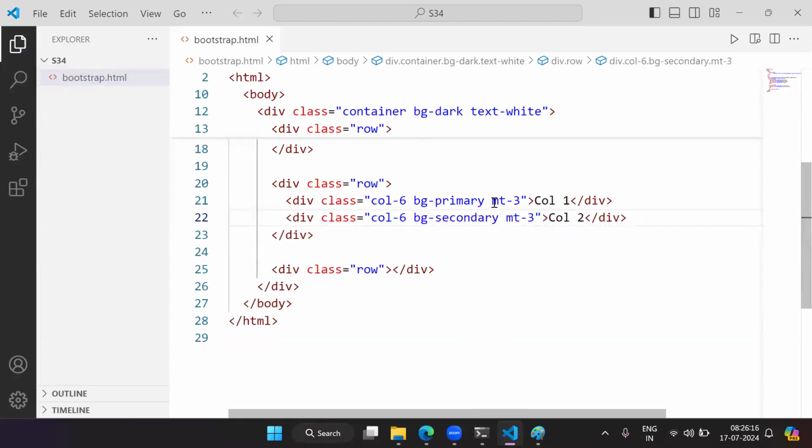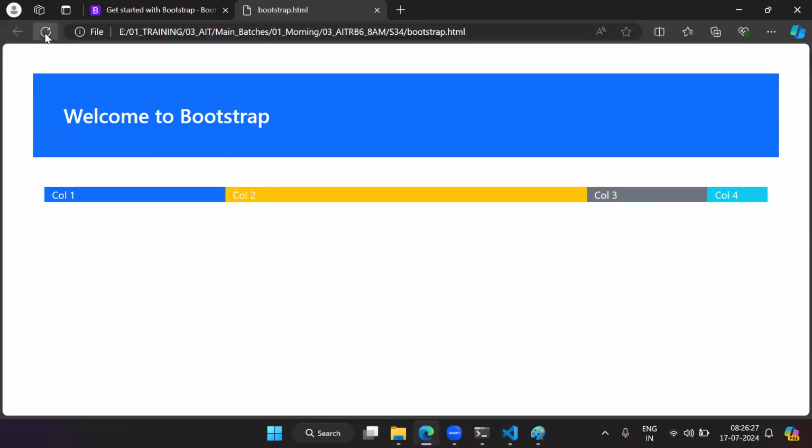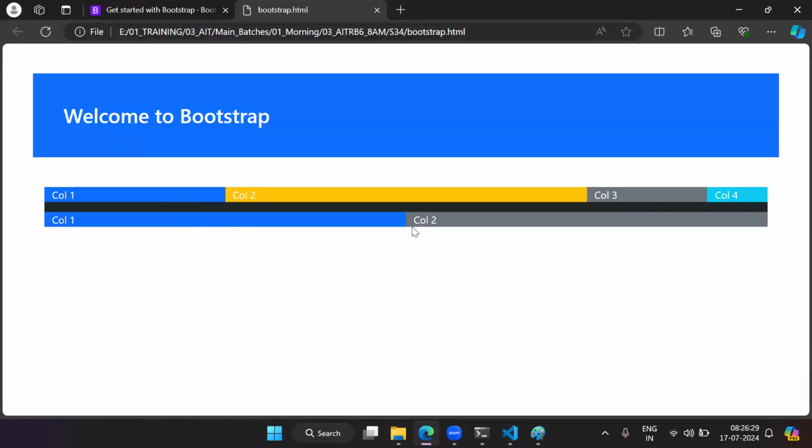So if I go here, instead of adding this margin here, what we can do is add this margin to this row. Now if I go back, 2 columns are created. Column 1, column 2. Now see, for both the columns, the space width is the same.